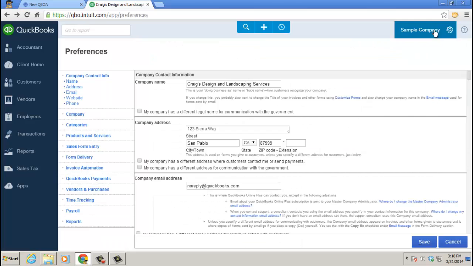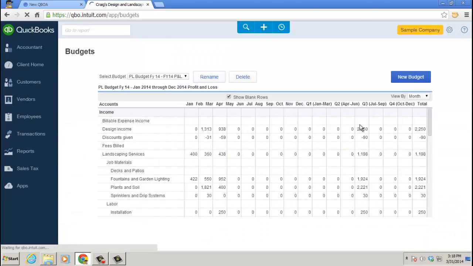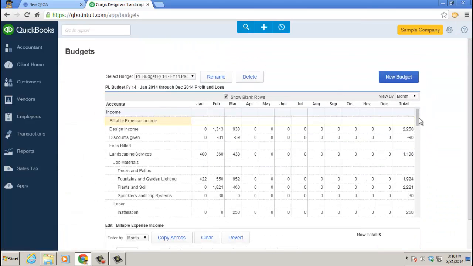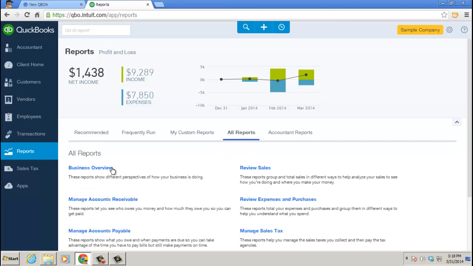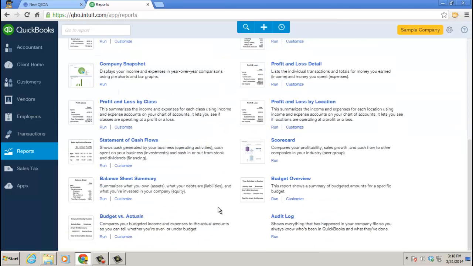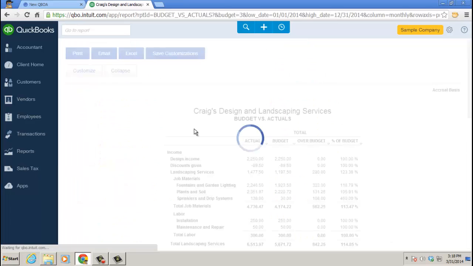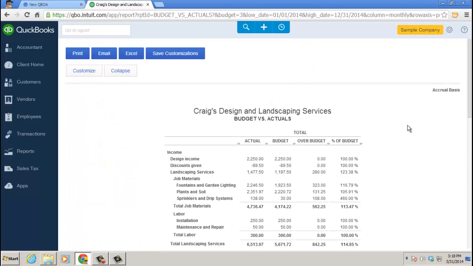And we'll go back to the budgeting window under the gear icon, the company file name. There's my budget where I can delete it or rename it, do other things. Now let's look at some reporting. Go ahead and click on Reports. And then under All Reports and Business Overview, and we have a budget versus actual down on the lower left. And that's the budget report you have.